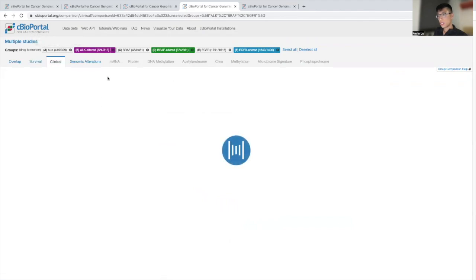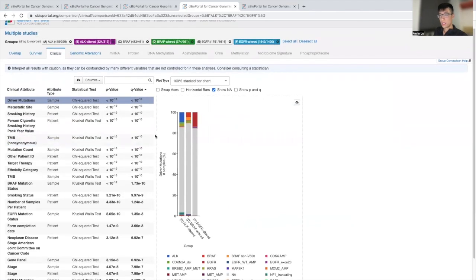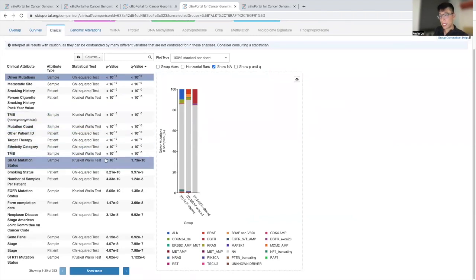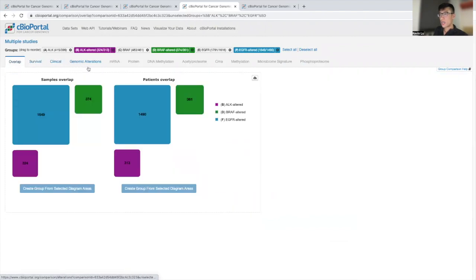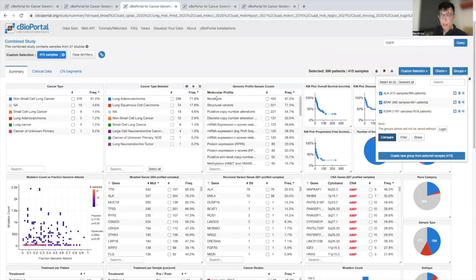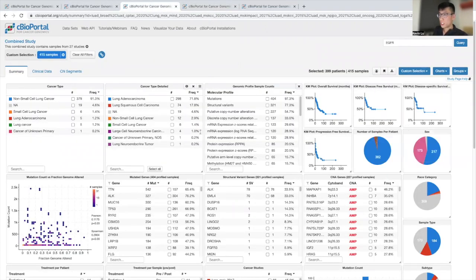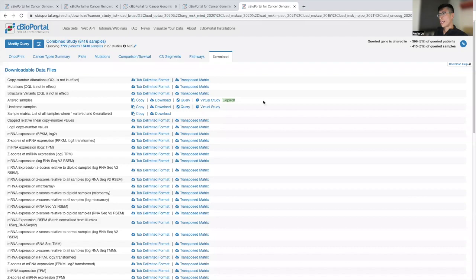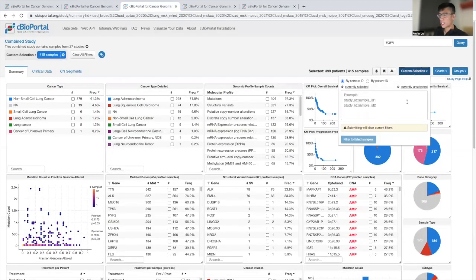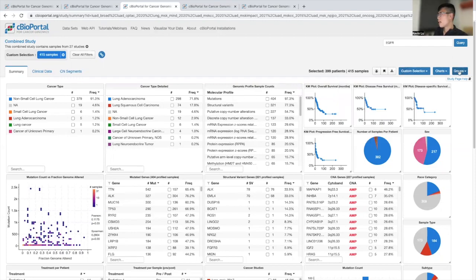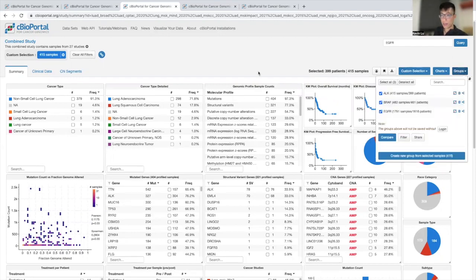In addition, you can compare other characteristics such as TMB and mutation count as well. So that's how to make separate groups depending on mutation. Once again, you load up the studies that you're interested in, then you sort the mutations that you want, and from there you copy the altered samples, paste it in custom selection to filter for those patients, and then you create a group based on the filter that you just made.